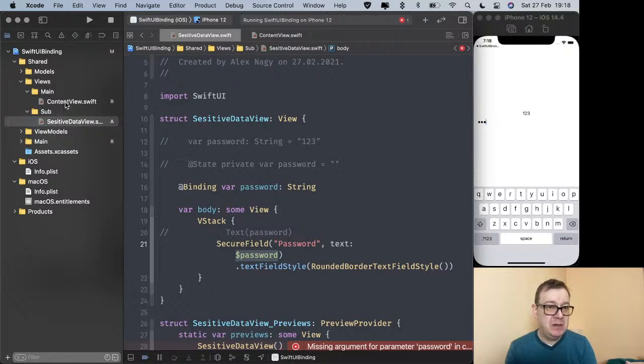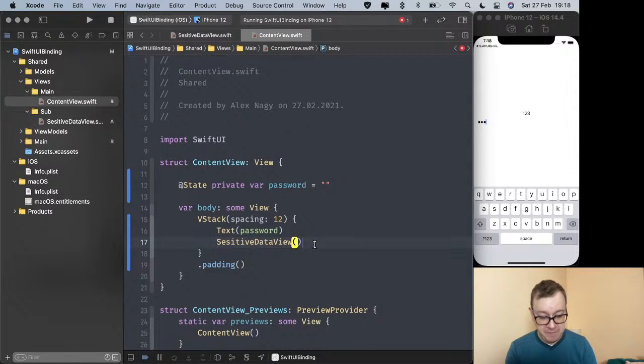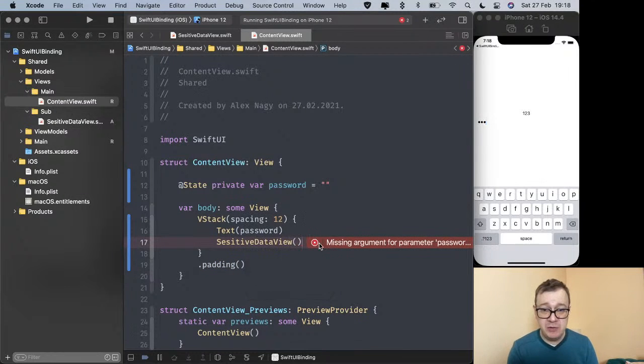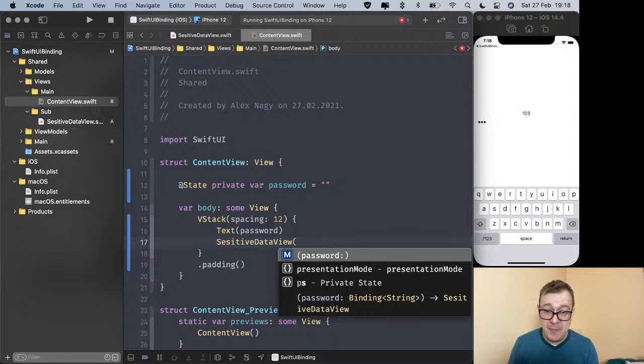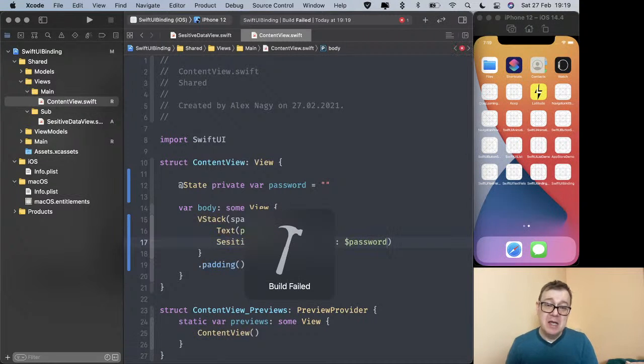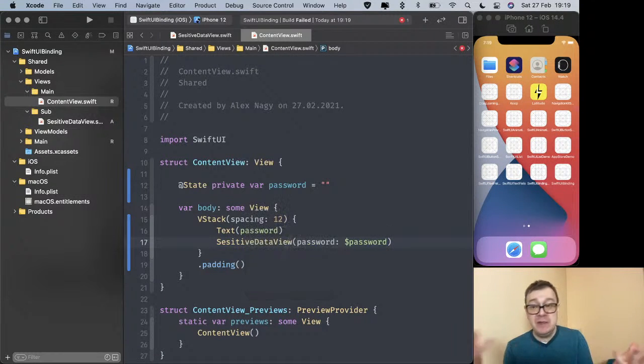Okay, so let's go to the content view, and now if we hit Command B, we see that we have a failure right over here, and we just simply want to add in a password, and it needs a binding of string, as you can see right over here. So binding string, and now we will bind this state with $password. Really, really nice.